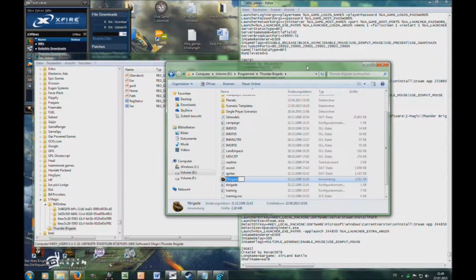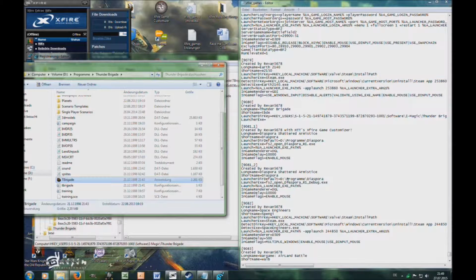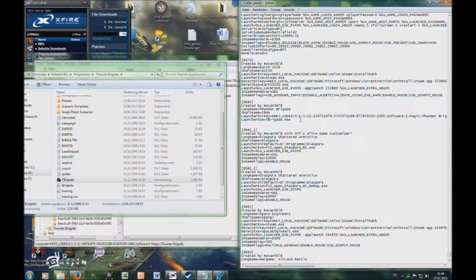So I copy the name of the exe into the Xfire games ini and write down .exe. Now I don't need the registry editor anymore, so I will close it.